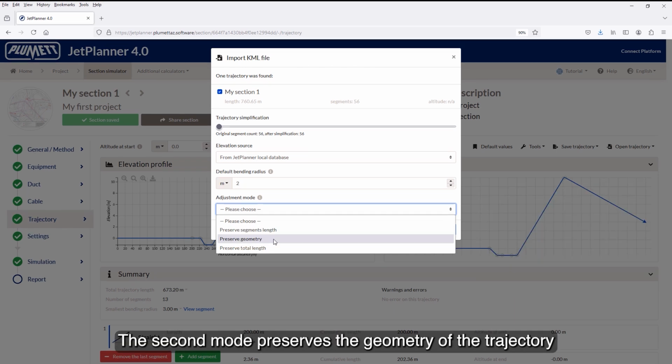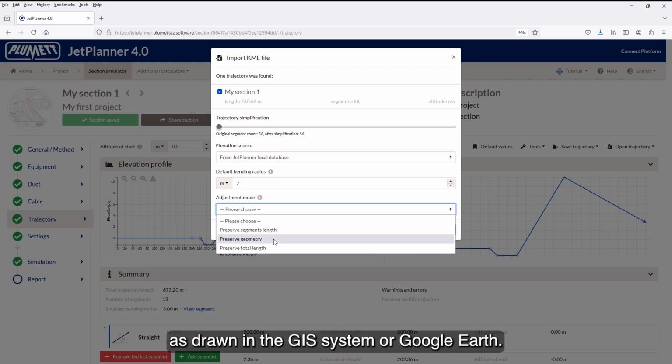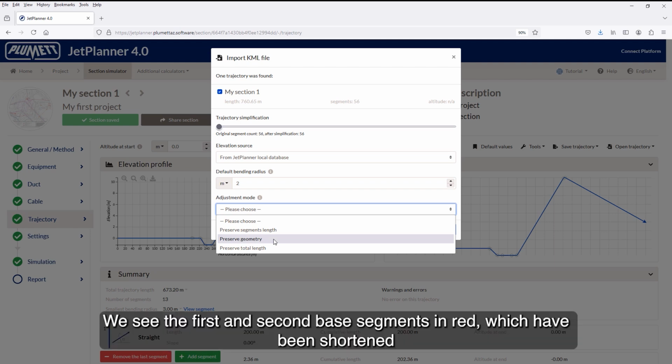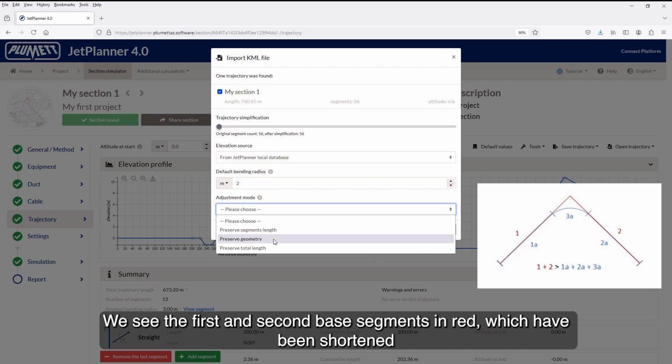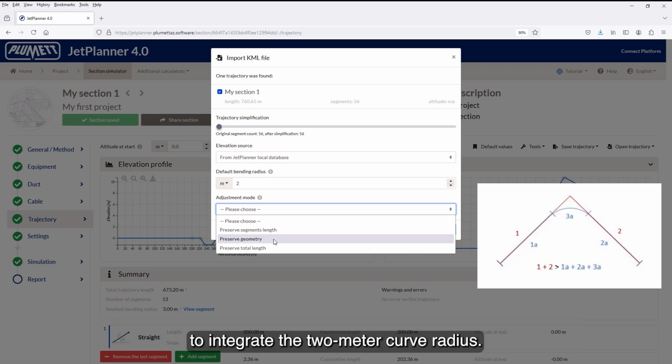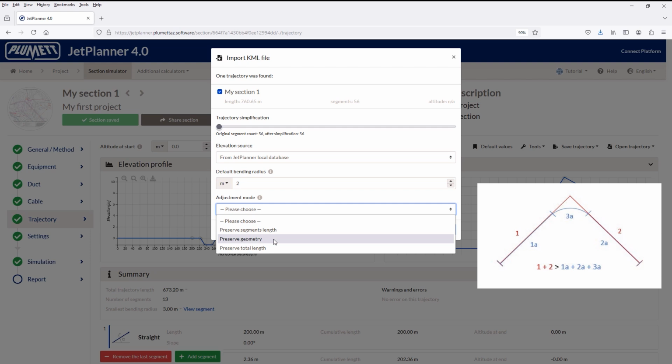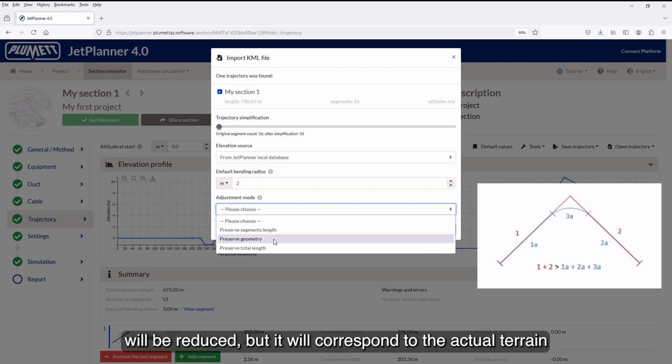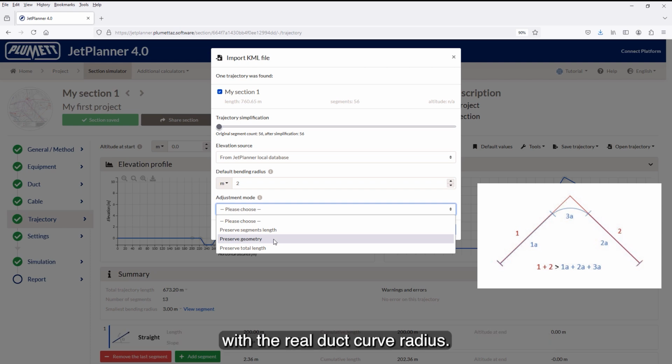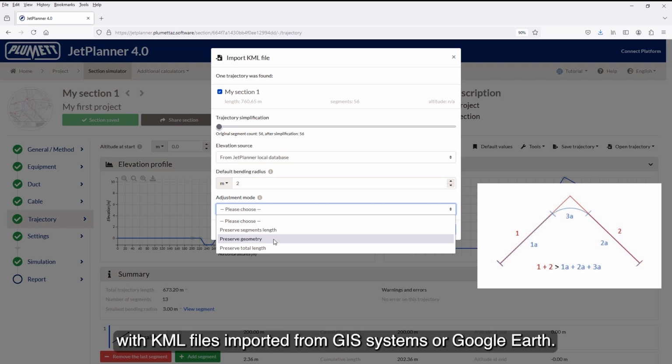The second mode preserves the geometry of the trajectory as drawn in the GIS system or Google Earth. We see the first and second base segments in red, which have been shortened to integrate the 2-meter curve radius. The total length of the trajectory will be reduced, but it will correspond to the actual terrain with the real duct curve radius. This is the adjustment mode to use with KML files imported from GIS systems or Google Earth.